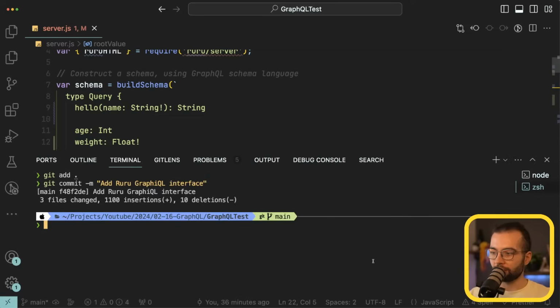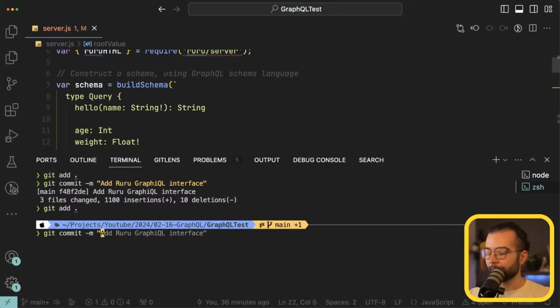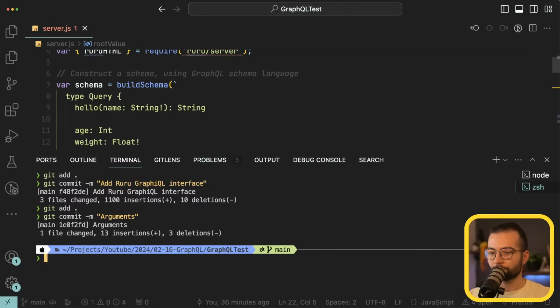Let's go ahead and do a git add, git commit, query arguments, or just arguments. Perfect.